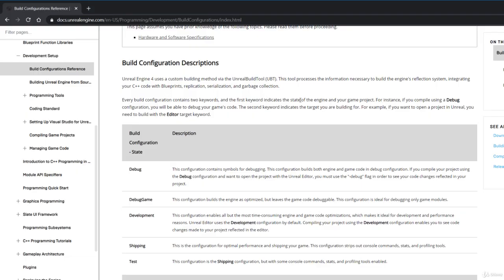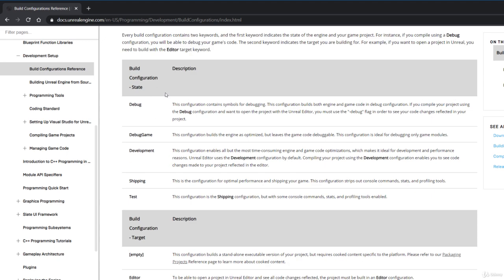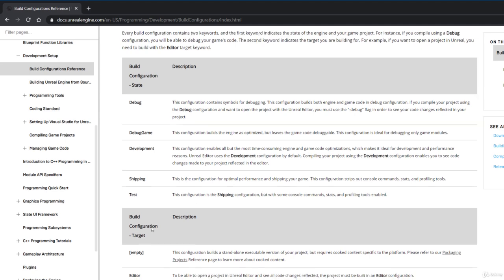And the first keyword indicates the state of the engine and your game project. So for example, if you compile using the debug configuration, you'll be able to debug your game's code. And the second keyword indicates the target you are building for. So for example, if you want to open a project in Unreal, so the Unreal editor, then you need to build with the editor target keyword. Here you can see the state. So we chose development. Okay, so this is used by default. And compiling your project using the development configuration enables you to see the code changes made to your project reflected in the editor. Then we chose editor for that target.